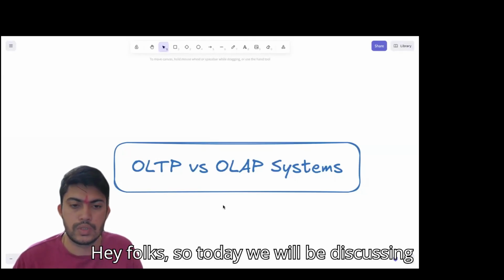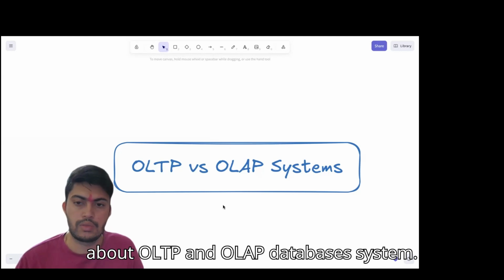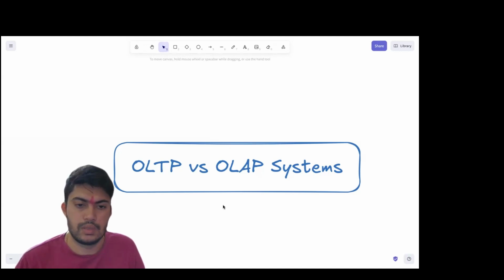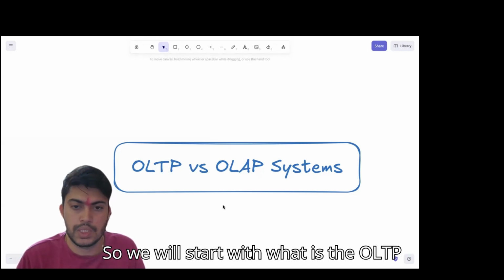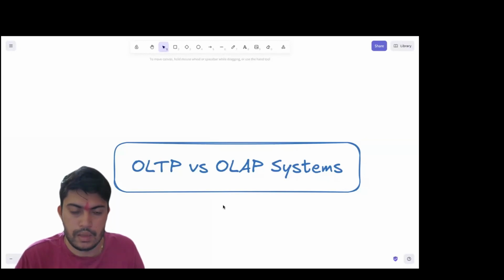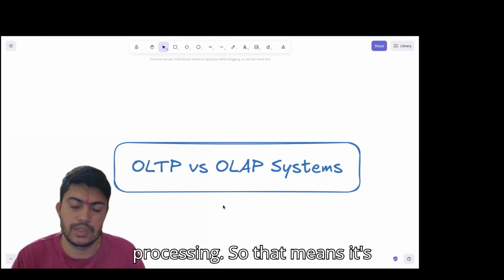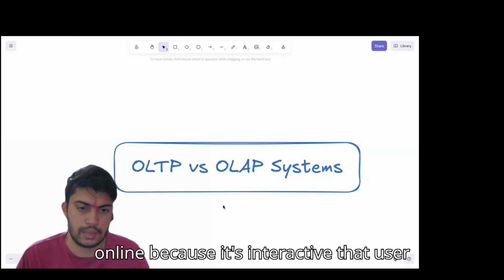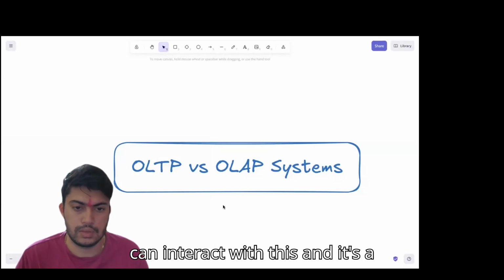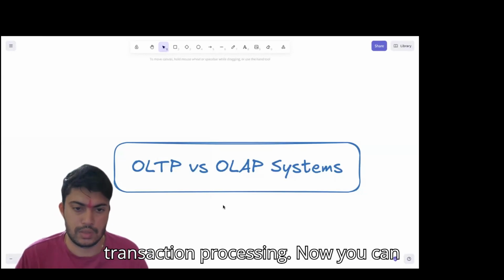Hey folks, so today we'll be discussing OLTP and OLAP database systems. We'll start with what is OLTP and what is OLAP first. OLTP stands for Online Transaction Processing. That means it's online because it's interactive, that a user can interact with this. And it's transaction processing.